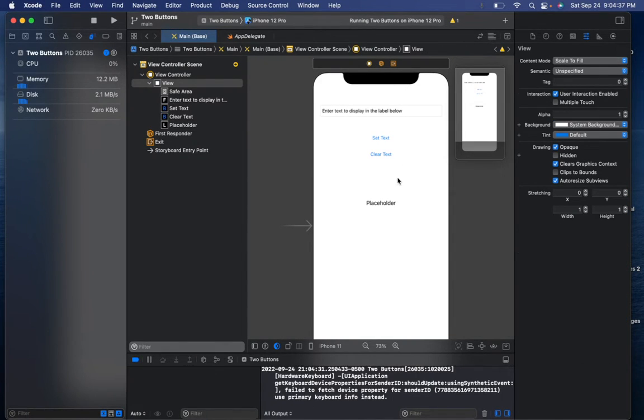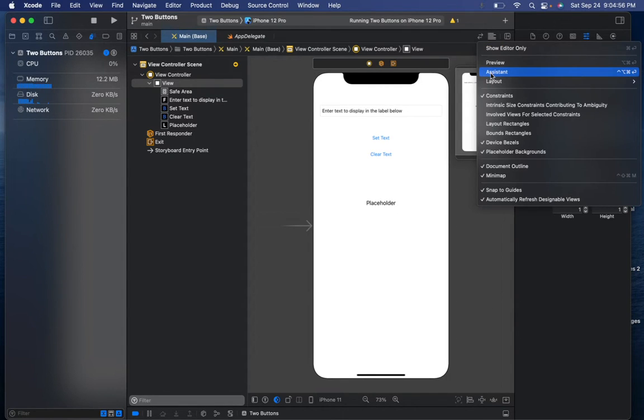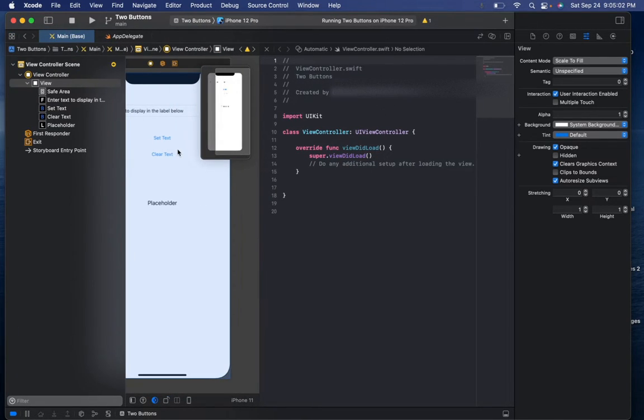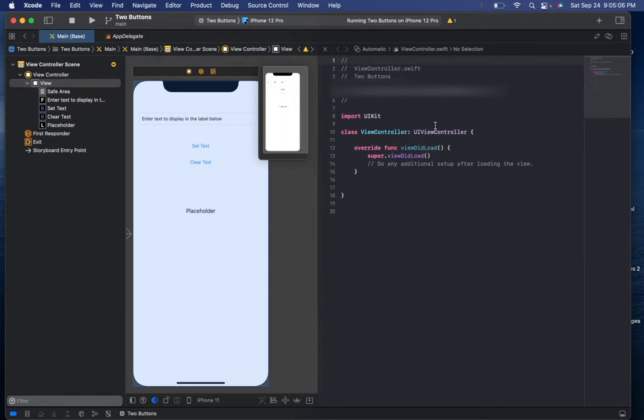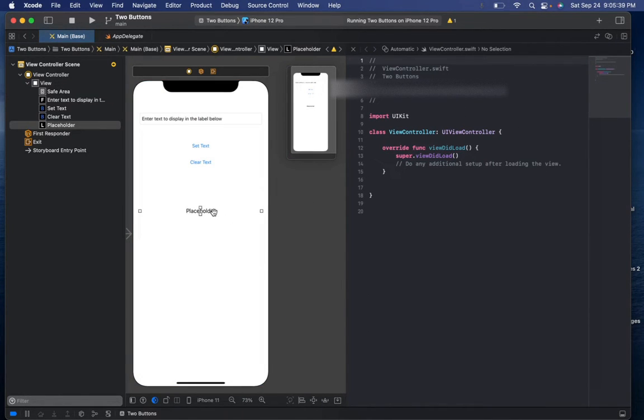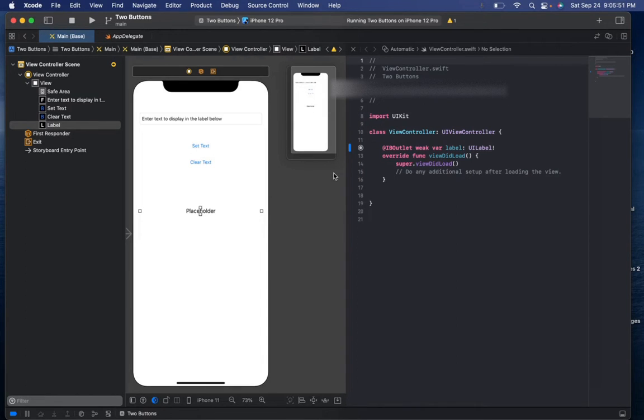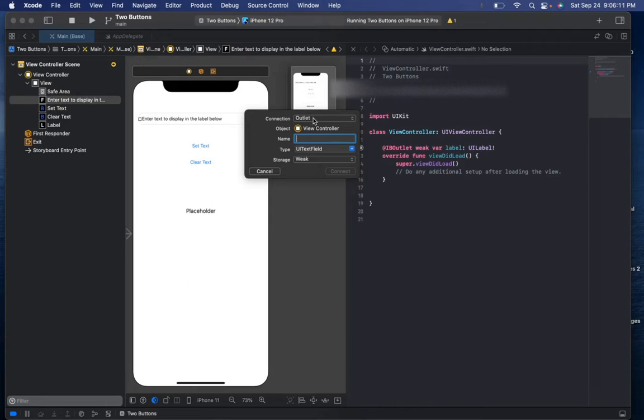And now we can continue by opening the assistant under here. This allows us to program our code easily. Now let's create an outlet for our label. Press Ctrl on your keyboard and then drag the label over here. Let's make sure this is an outlet. Let's name it label. And make sure the type is a UI label. Let's also create an outlet for our text field. Press Ctrl and drag it. And make sure it's an outlet. The name is text field. It's a UI text field.